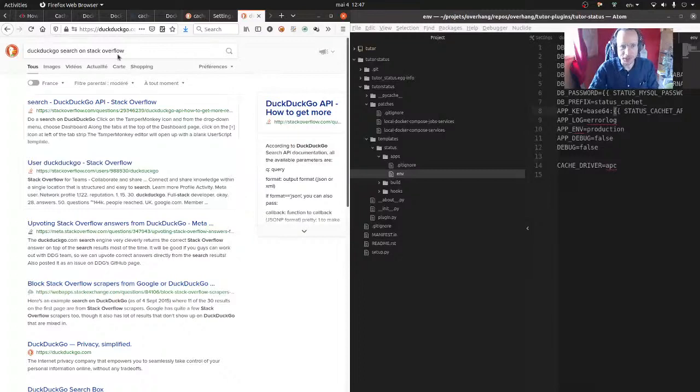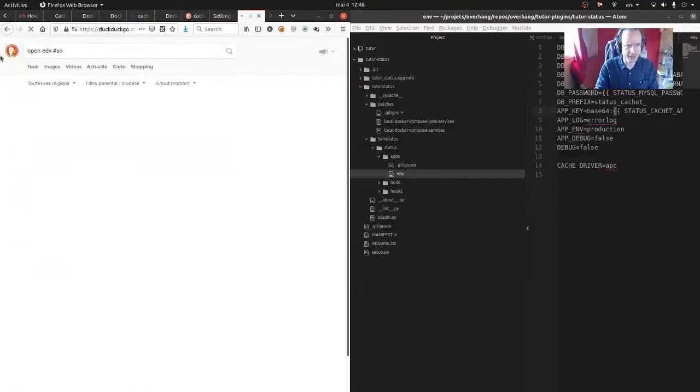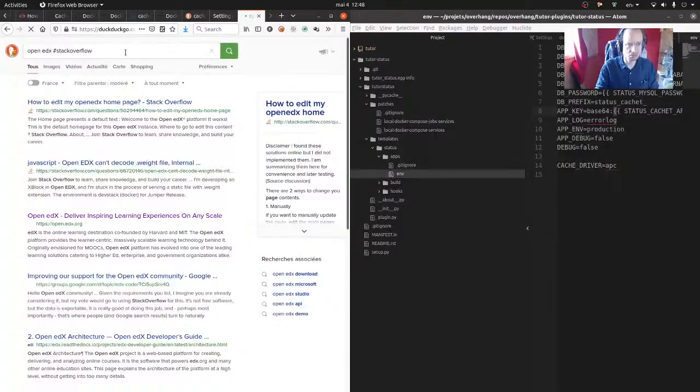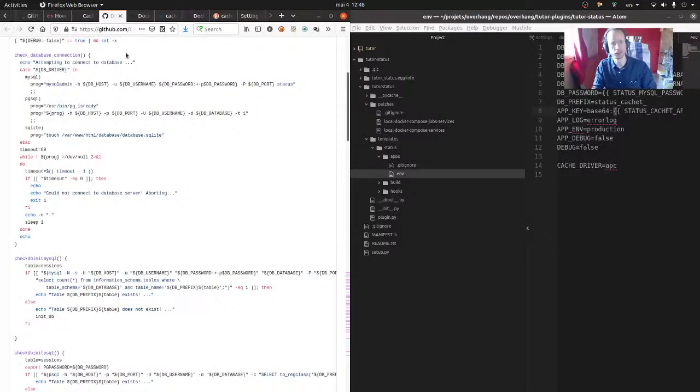I'll do that later. But there's probably like, oh yeah, I know. It's openedx / Stack Overflow, Stack SO. No, it's not working. Stack Overflow. No, not working. I don't know. I will need to investigate this.